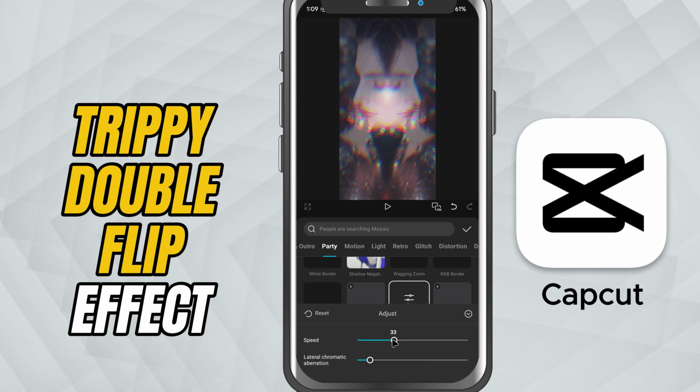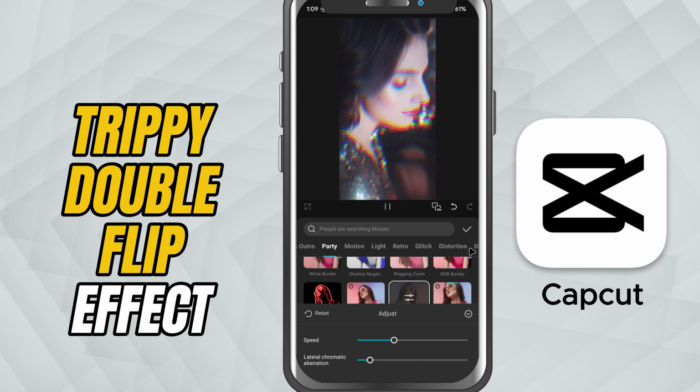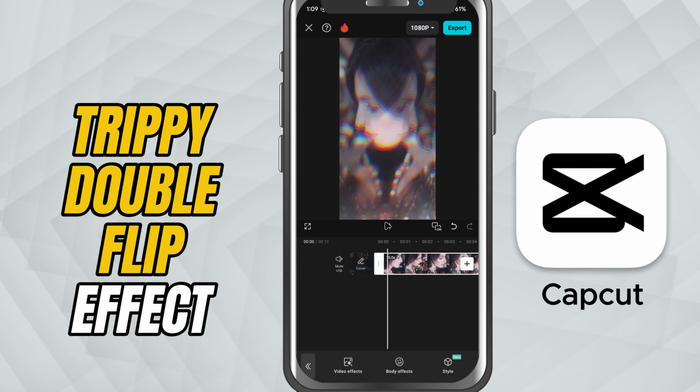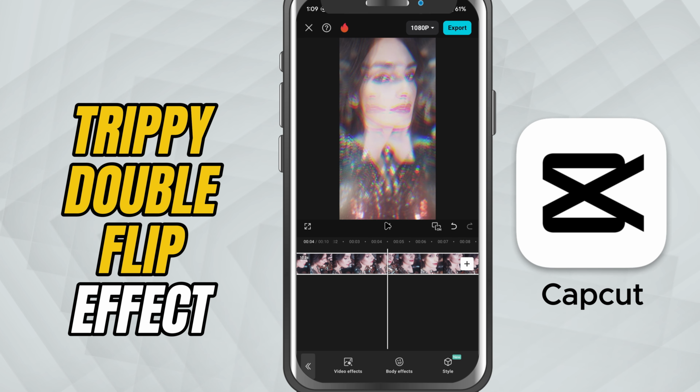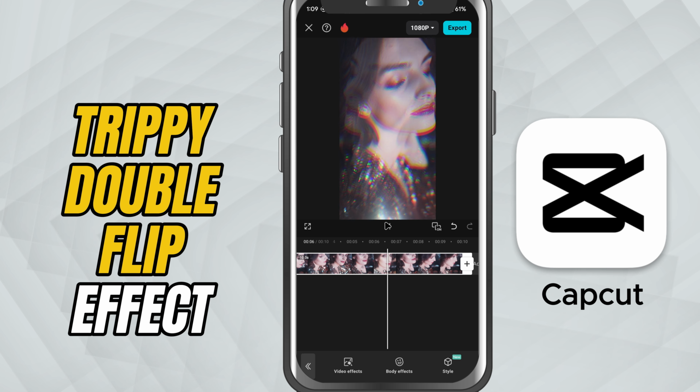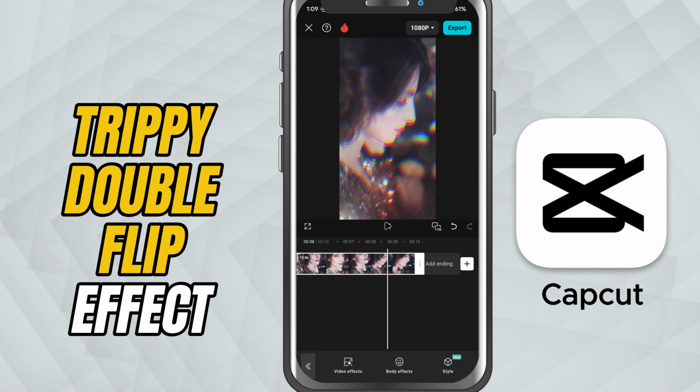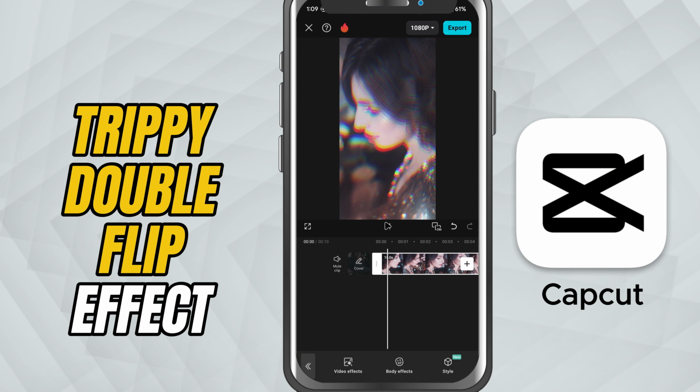Once you've balanced both sliders, play it back. Your clip now has a hypnotic, psychedelic energy that's perfect for music videos, transitions, or creative short edits. And that's how you add the trippy double flip effect in CapCut Mobile.